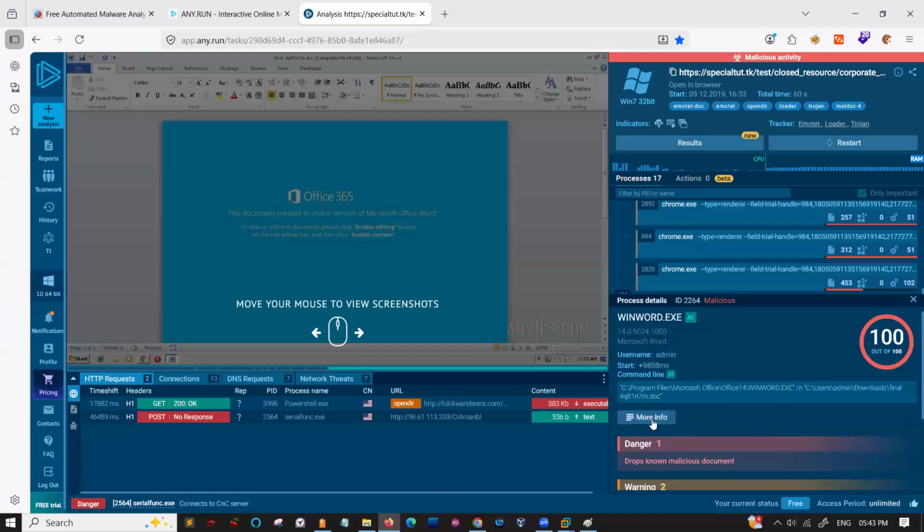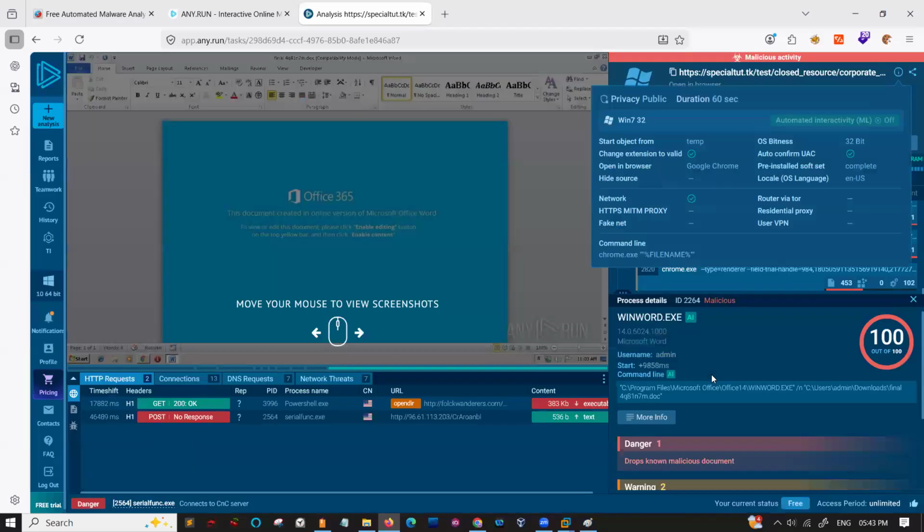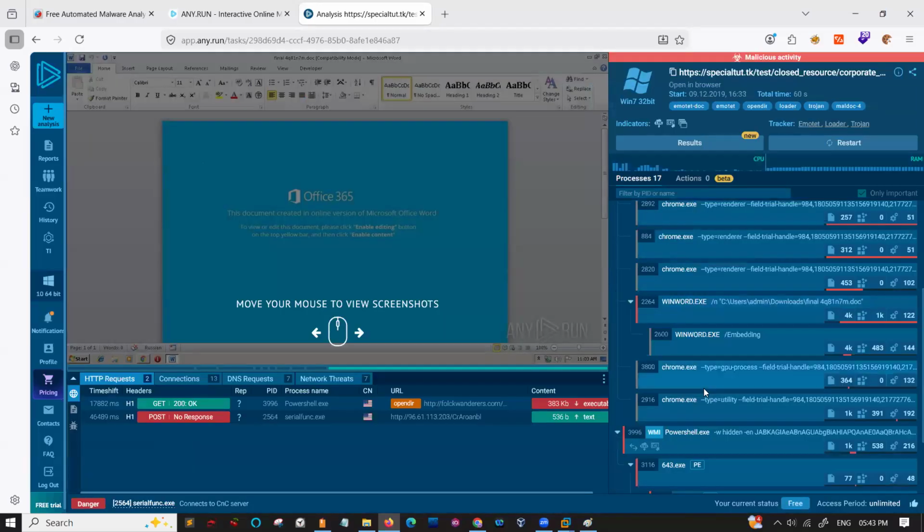When you click on that more info, it will give complete detail for you: what modified files, what registers it changed, what files it synchronized, HTTP requests, connections, network threads, modules, debug, all these options you can see. And where that file was dropped, you can also see in my system. Now, after loading this file, what did it do? Again, the next process we can analyze.